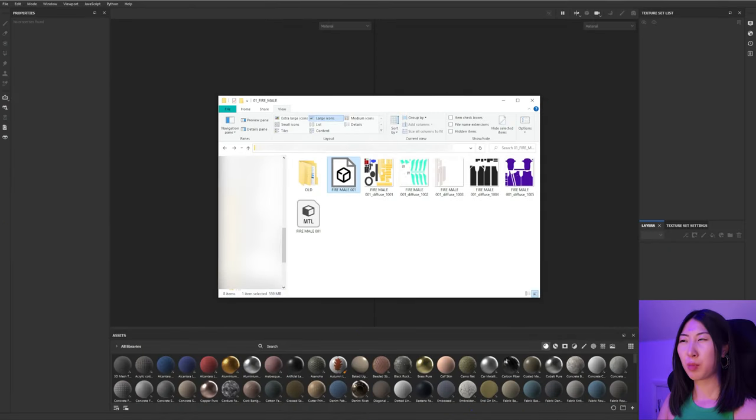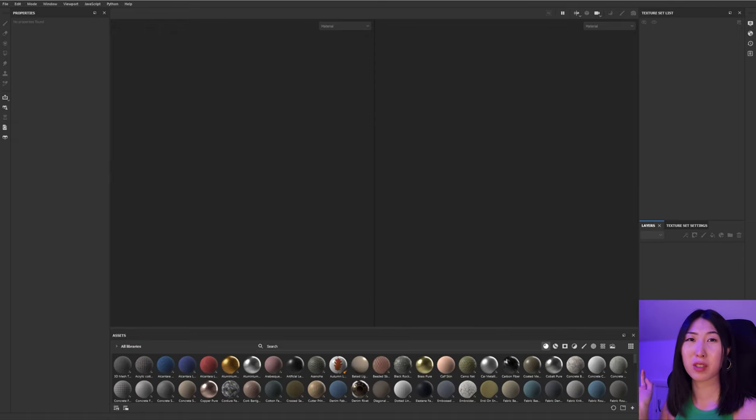So you should have exported something like this. You'll have the OBJ, you'll have the textures here. These are the UVs that we organized in Clo3D. And this is the MTL file. I've got an old folder here because I probably dabbled in this before, but I can't remember. It's been so long. What you're going to do is drag the OBJ into Substance Painter.